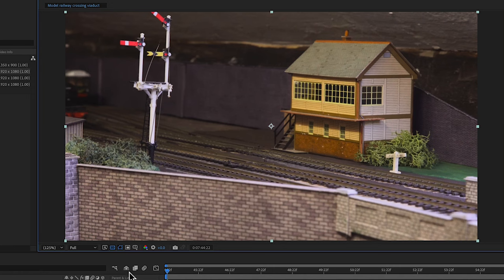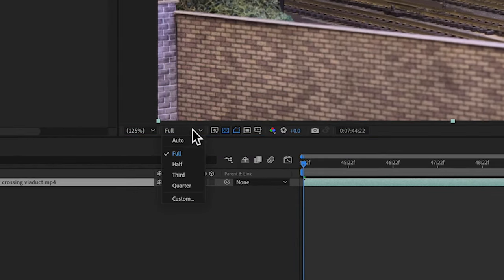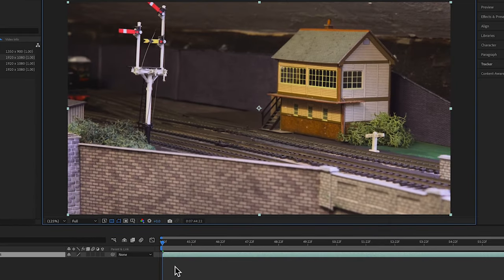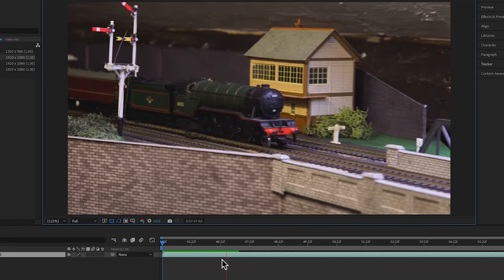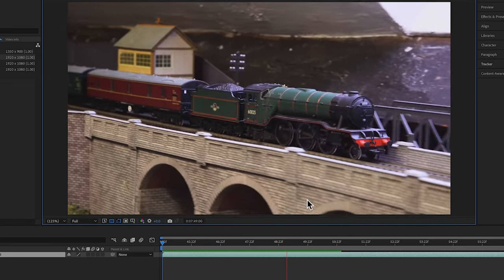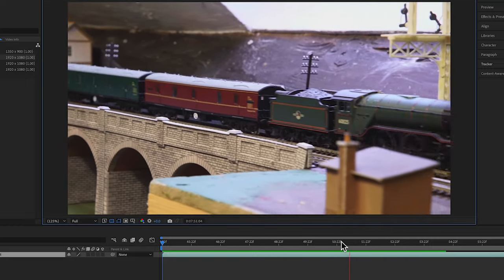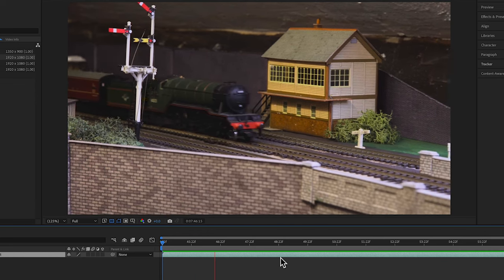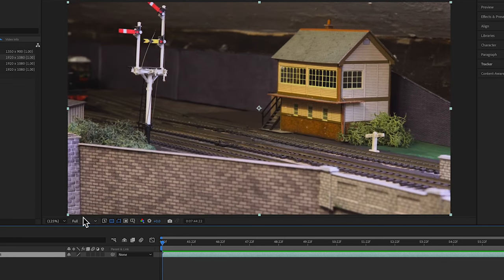Next, we have our preview resolution displayed here. This at the moment says full, and we've got half, third, quarter, and auto as these other settings. Now, if it's set on full at the moment, if I hit spacebar for play, you'll see that we have to wait for this green line to fill up before our clip will play. Now, at the moment, that's not much of a problem because it's only one layer and it's pretty simple. If we had a lot of layers though, this green line can take a very long time to fill up if your preview resolution is set on full.